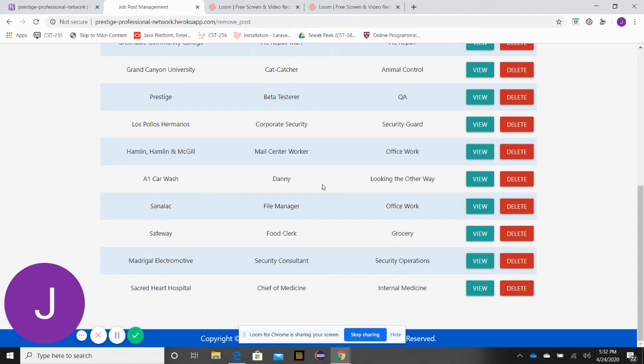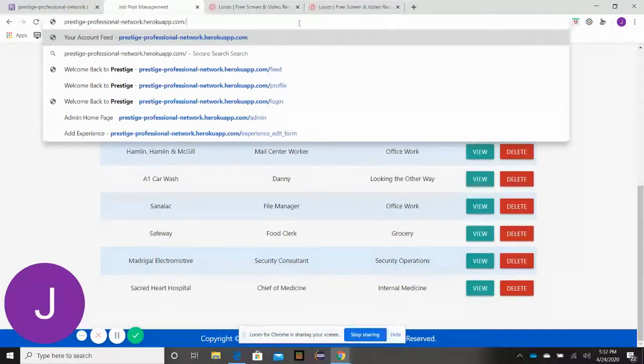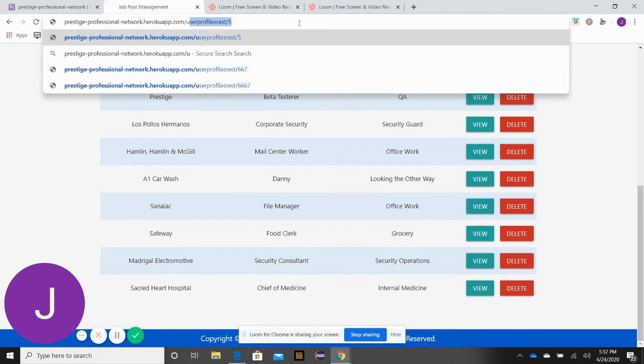Prestige has a REST API that allows developers to use our data in their app. Don't have to log into our website or anything. So I am going to see if I remember the name of this URI from memory. I want to find a user. Oh, well, I don't have to go by memory. I'm going to look for a user's profile by their ID.